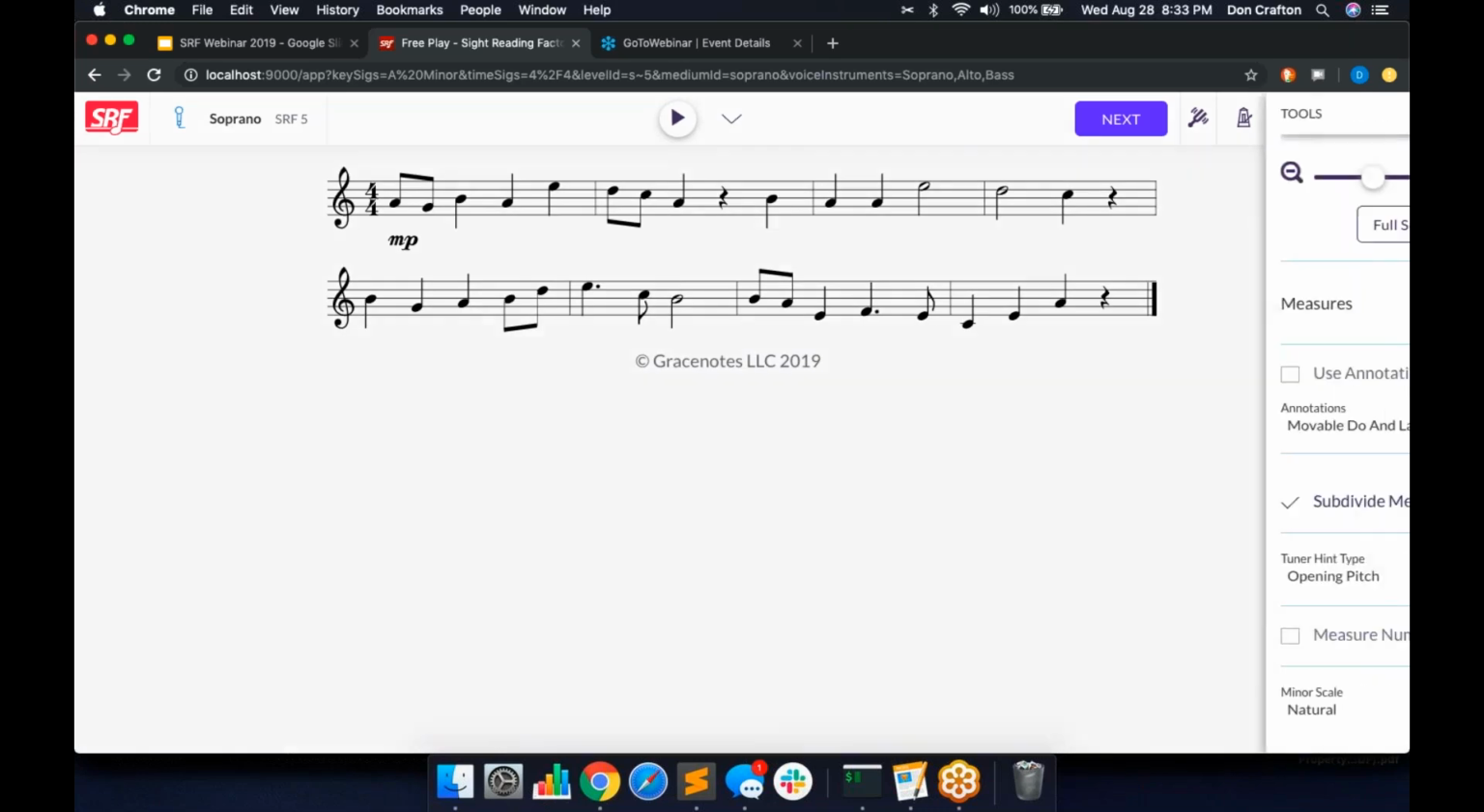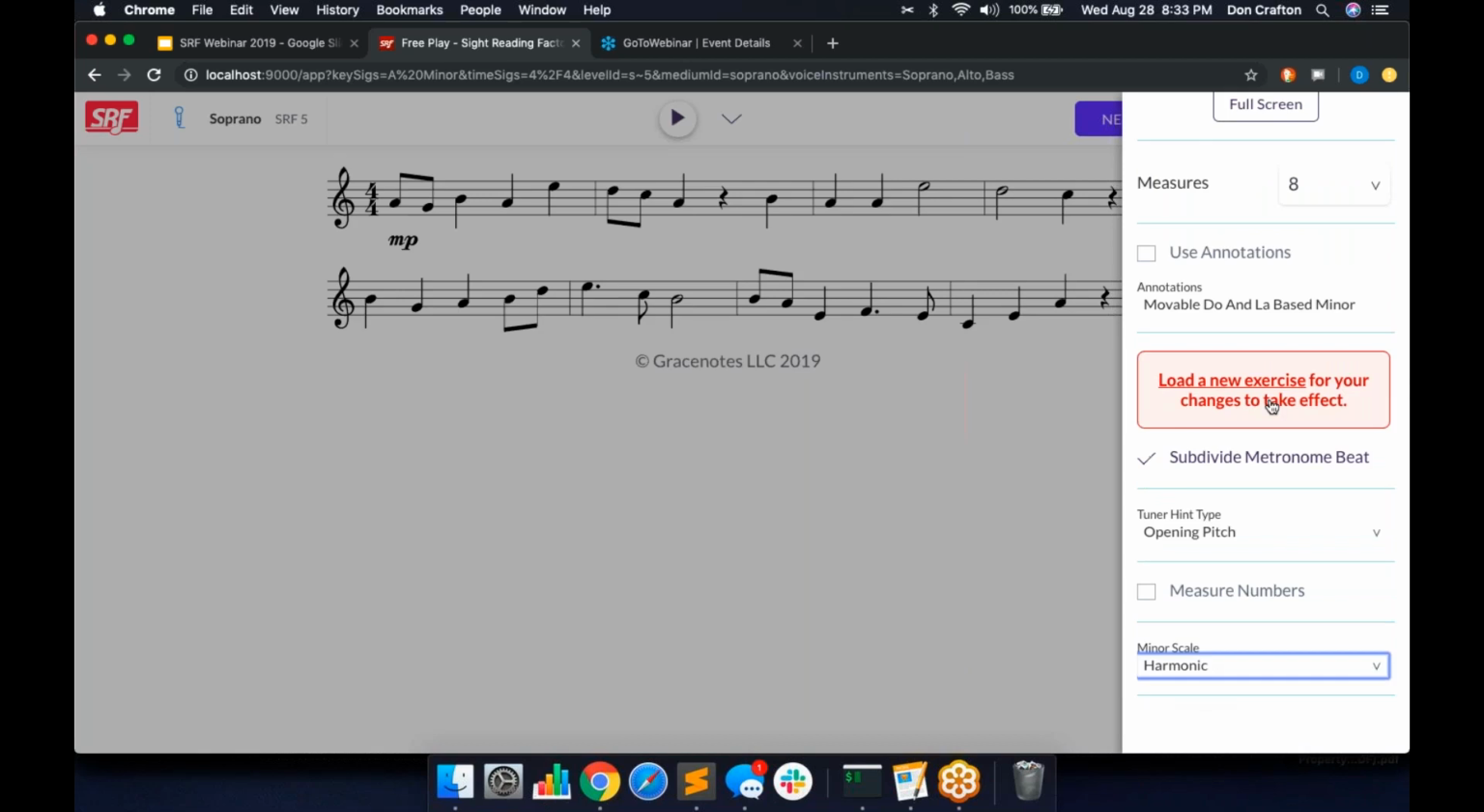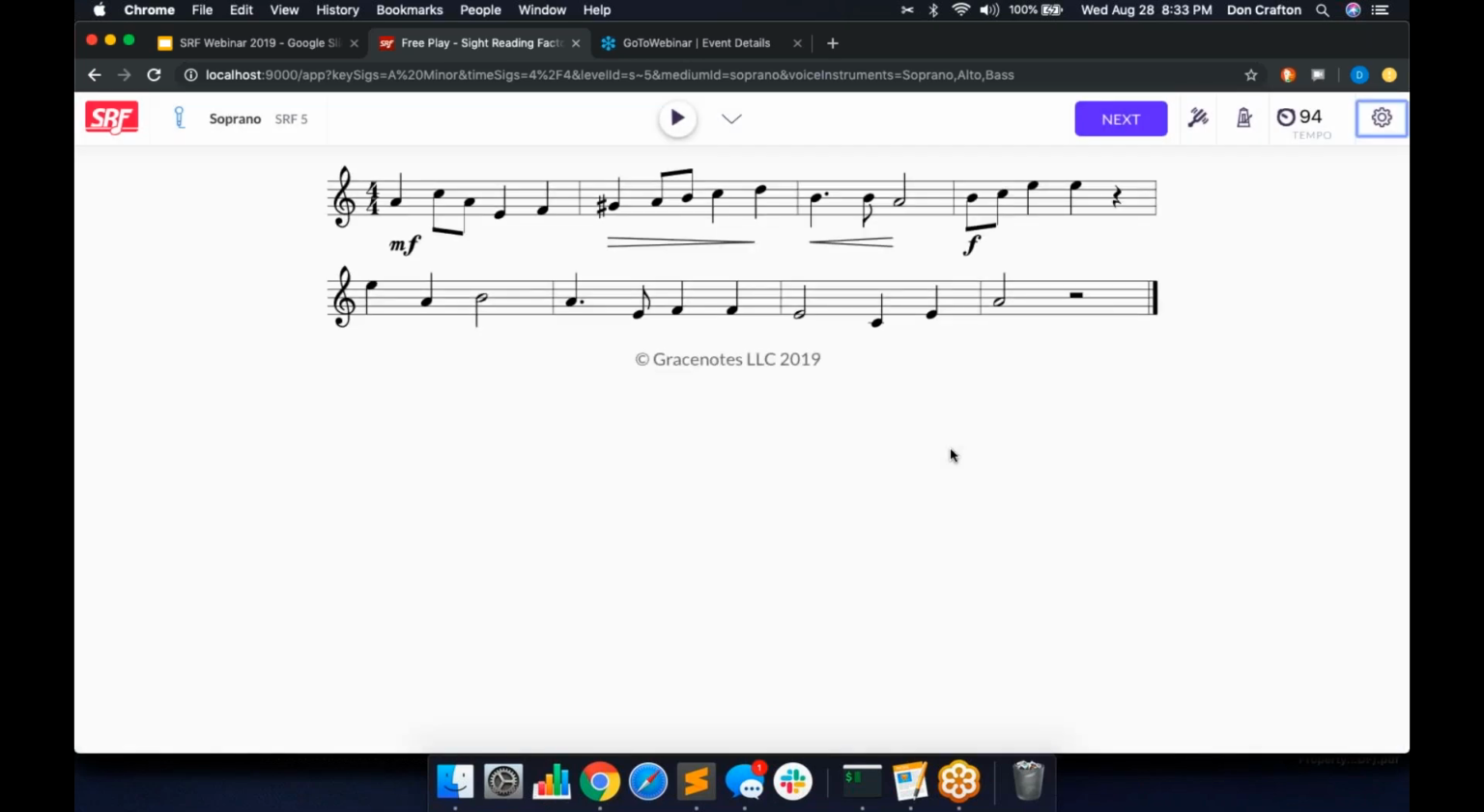Okay, so we can change this to harmonic. And then what you would see with harmonic is the raised seventh scale degree. We're in A minor, so you'd never see a G natural. You'd only see G sharps. Also, you'd get the exotic augmented second. Those will be legal. They're not going to happen all the time, but you might see those.